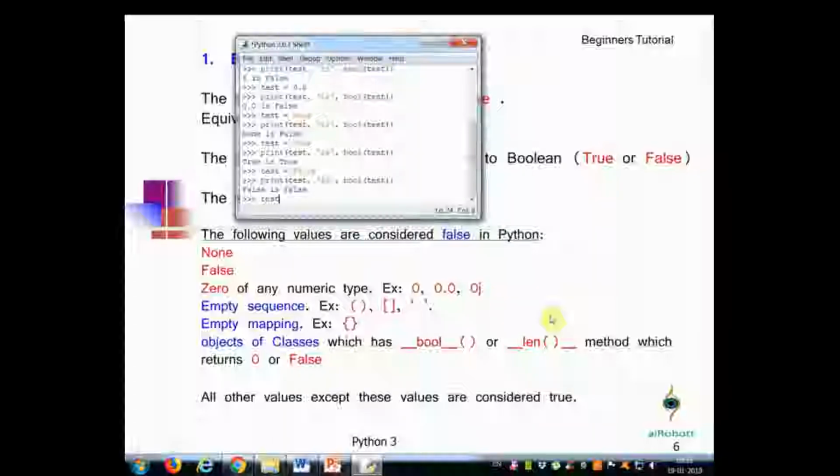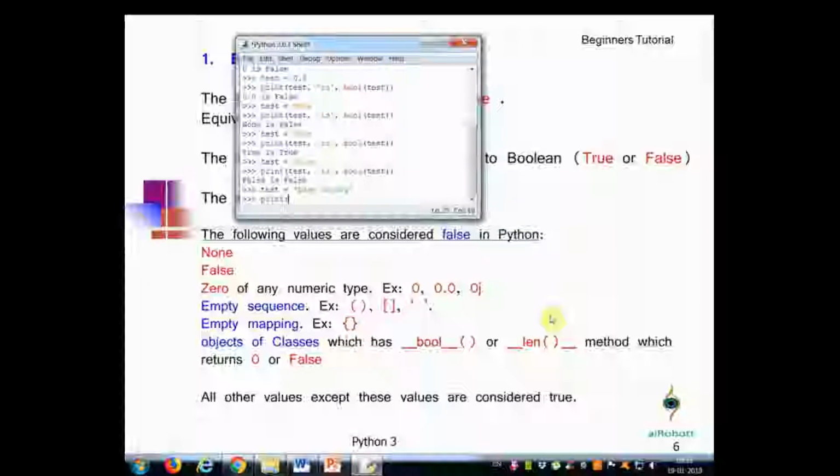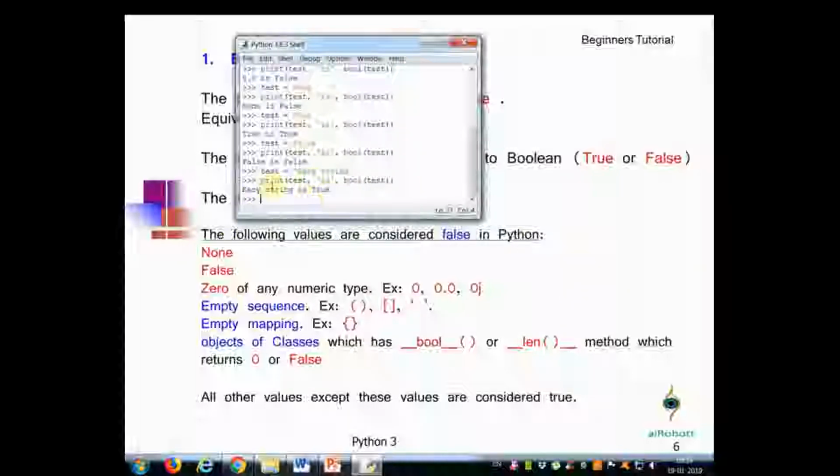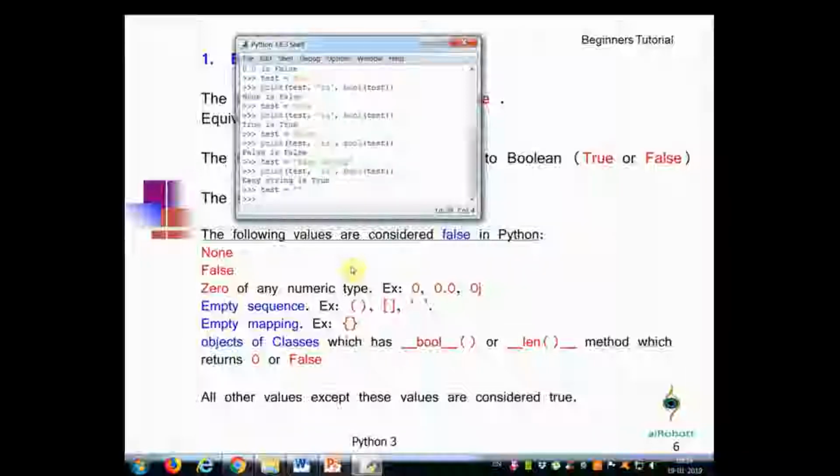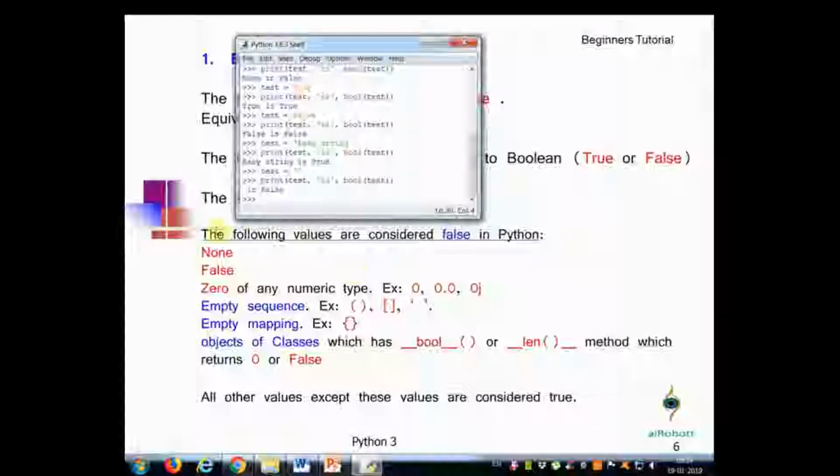Now if you give one string, test equal to "easy string", print test is boolean of test, then it gives easy string is true. But if you give the empty string, print test is boolean of test, the empty string is false. Here the empty sequences and the empty strings are given the false value.